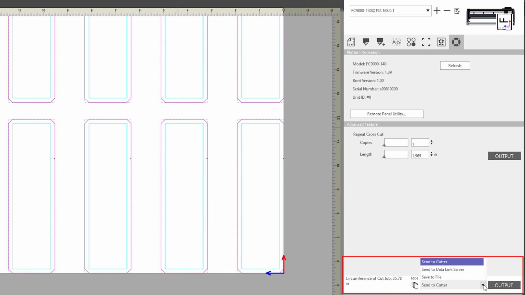At the bottom right are some options on sending your job. The first one is send to cutter. The software will send the job directly to the cutter. Send to the data link server will send the job to a server where it will wait in a job queue for later cutting. This is set when you are using the barcode function for different jobs cut at the same time. Last is save to file.